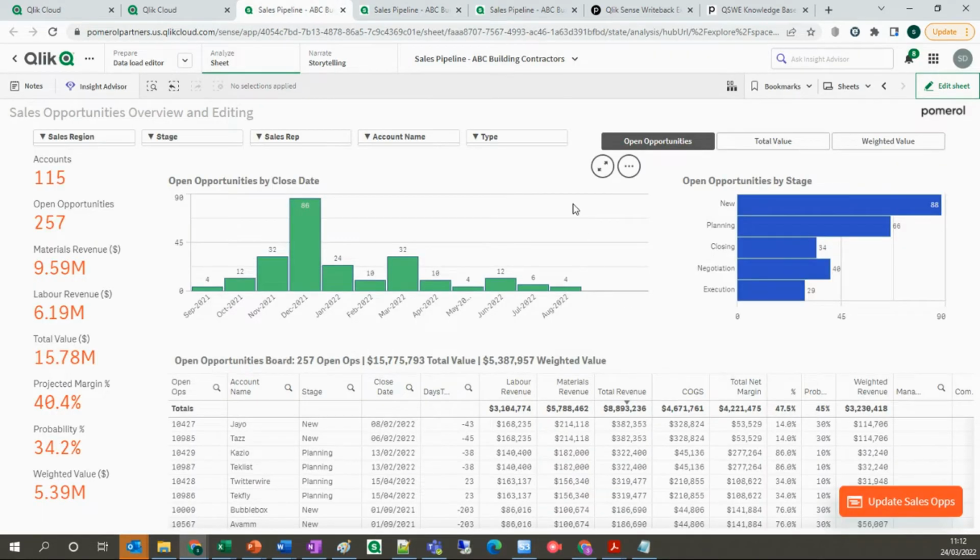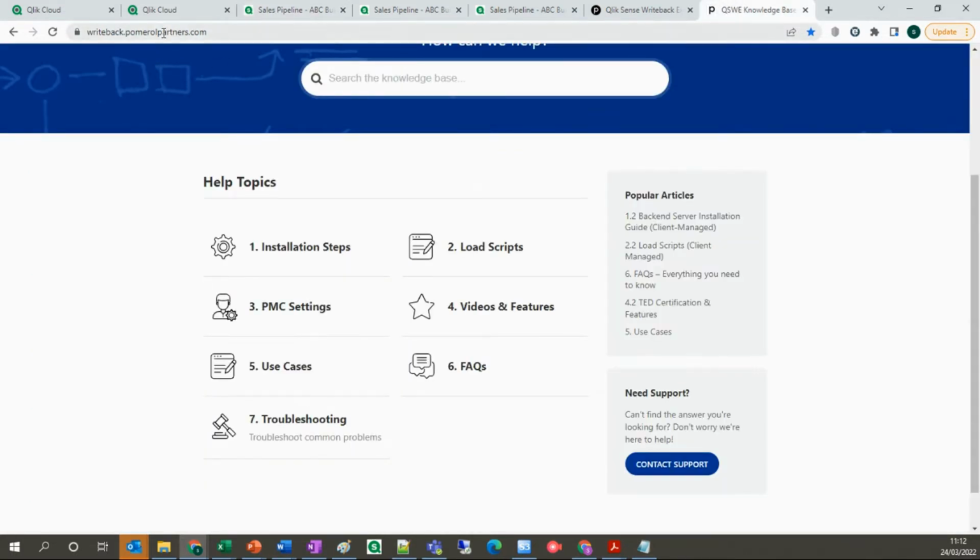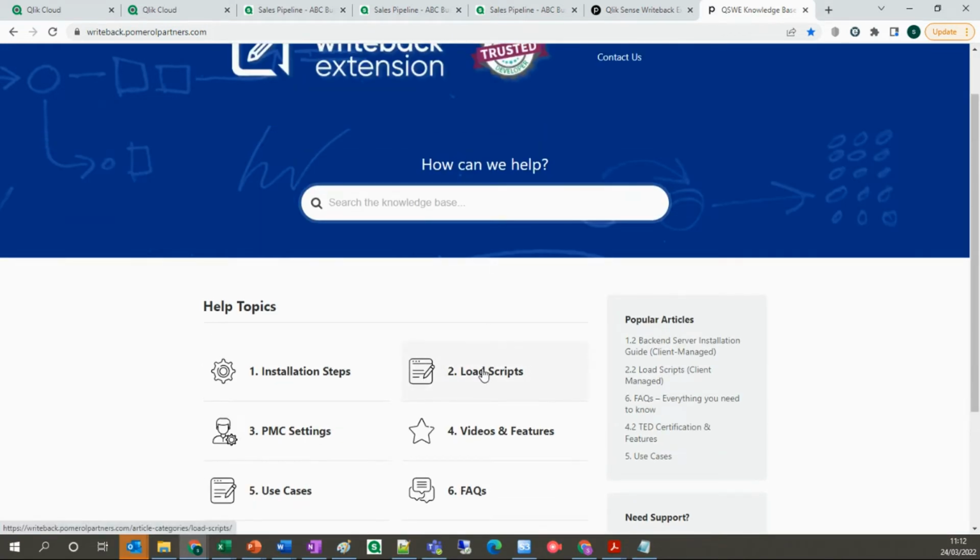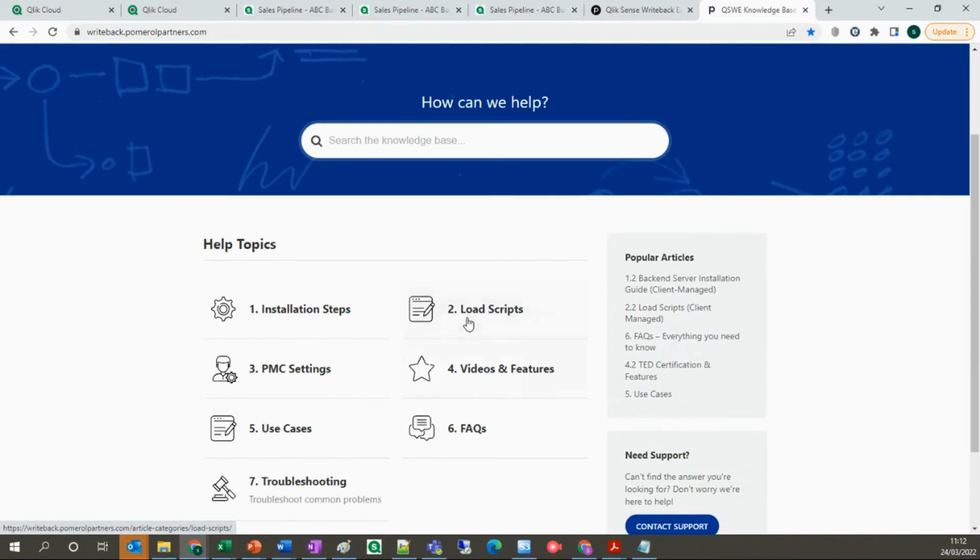So that's pretty much our use case. There are a range of materials at writeback.pomerolpartners.com. We've got installation steps in here, and some example load scripts. Just be aware that there's content in here that relates to Qlik SaaS as well as Qlik Enterprise on-prem, and the extension and the governance around the extension and so on works very differently in those two environments. So just be aware of whether the materials are specifically talking about SaaS versus on-prem.